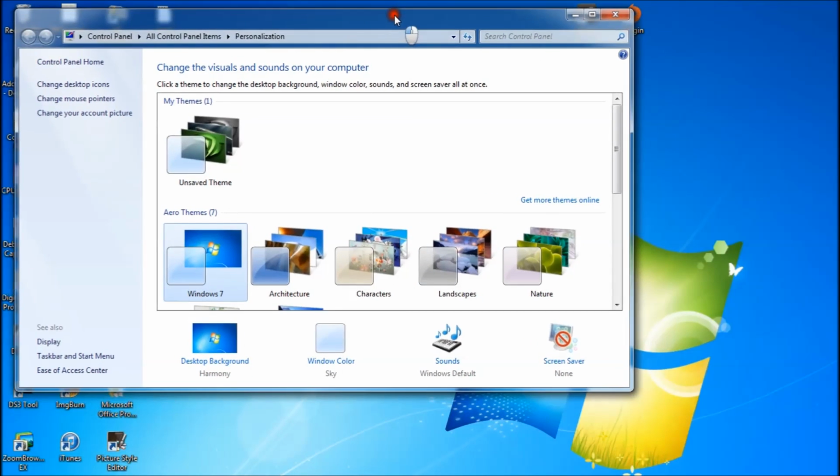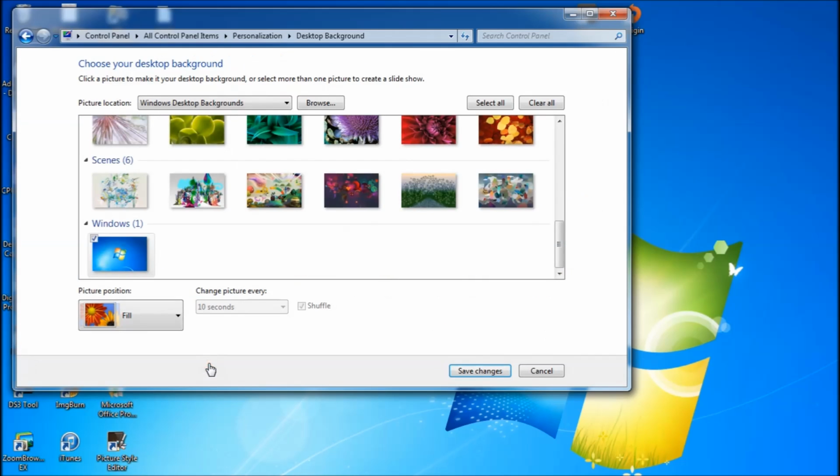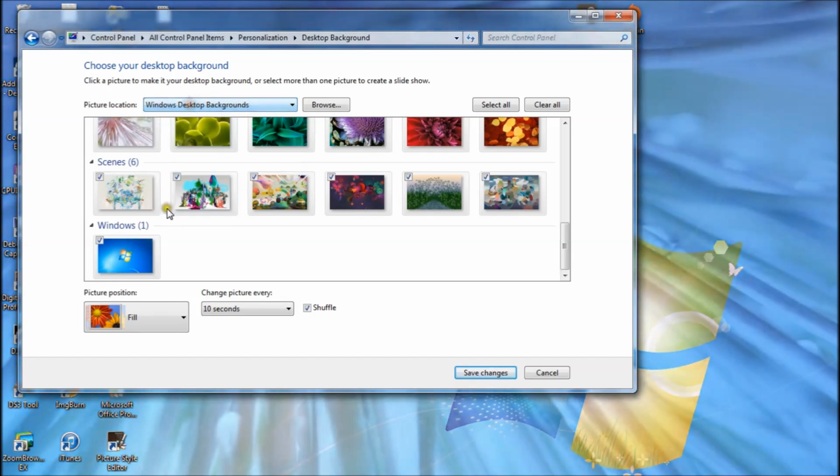Once you hit Personalize, you're going to want to go to the bottom left and hit the blue writing, Desktop Background. After you hit that, you're going to see your little background is checked, and at the top you're going to see Choose your desktop background, and it's going to have a drop bar here.